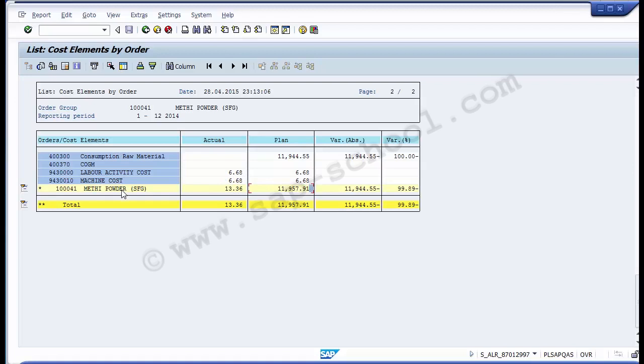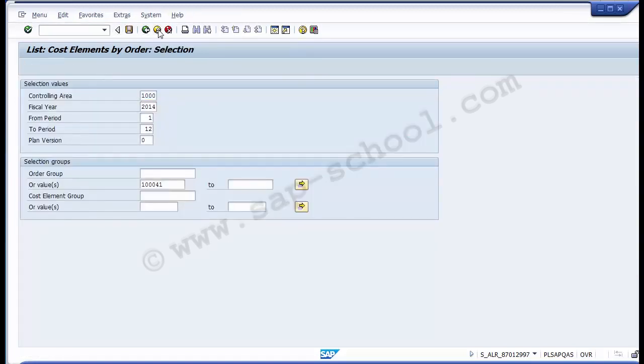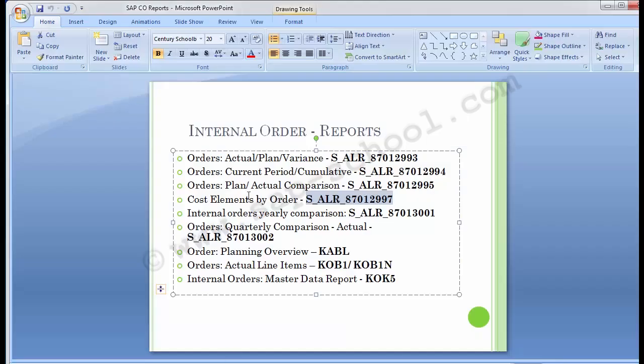You can have the breakup of that particular internal order, showing where that total value has been used as part of the bifurcations, for a better understanding of how things are moving in the internal order. So this gives you a better view of the internal order with the bifurcations. That is the report for cost element by order, which we have just seen. So moving up to the next is internal order yearly comparisons.